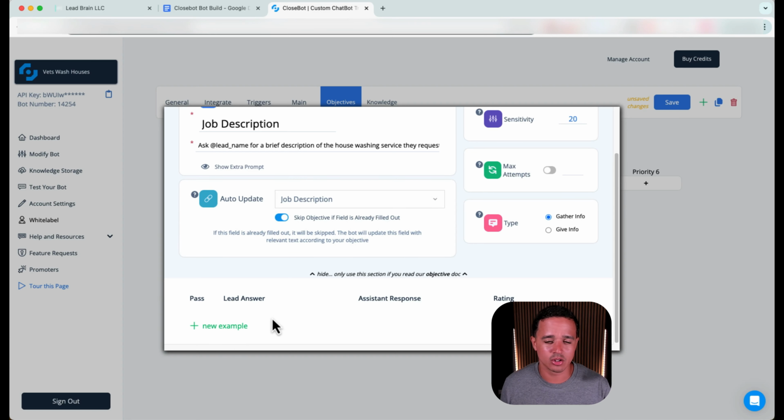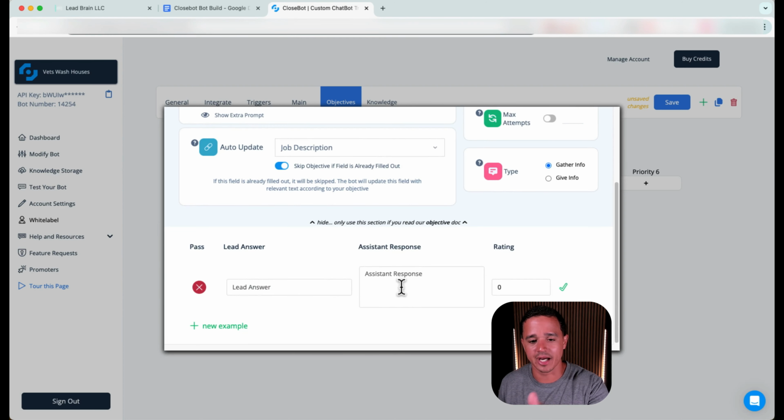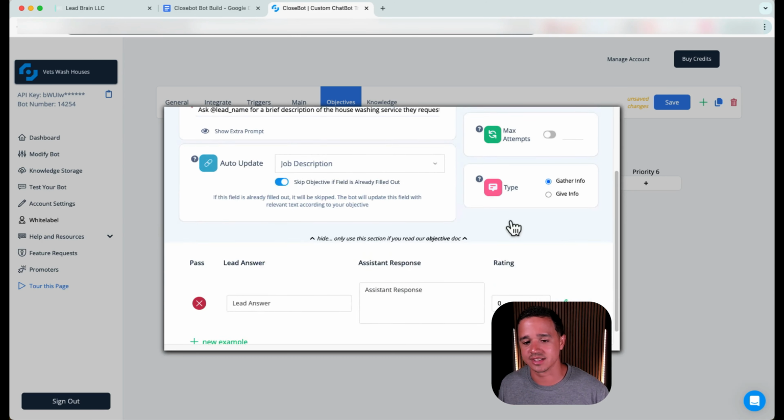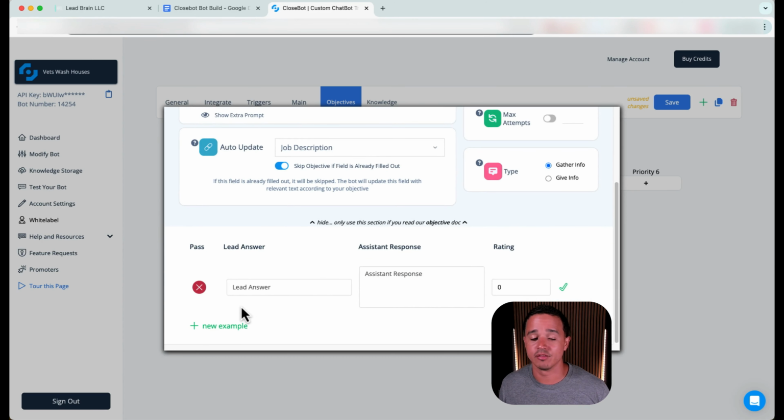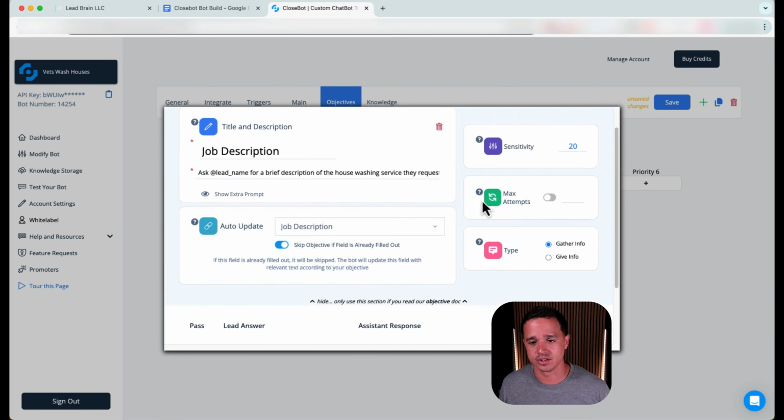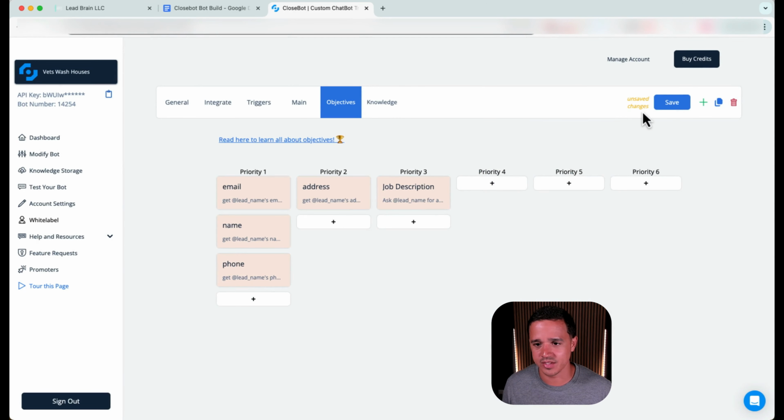I'm not going to go over this because a lot of times I don't even use this section, but if you want to come in here and give examples of lead responses and whether it's a pass or a fail and what rating you want to give it on the sensitivity scale, you can come in here and configure that. I can go over this in a different video, but I want to keep this basic for you guys so that it makes the most sense. So let's go ahead and close that and save.